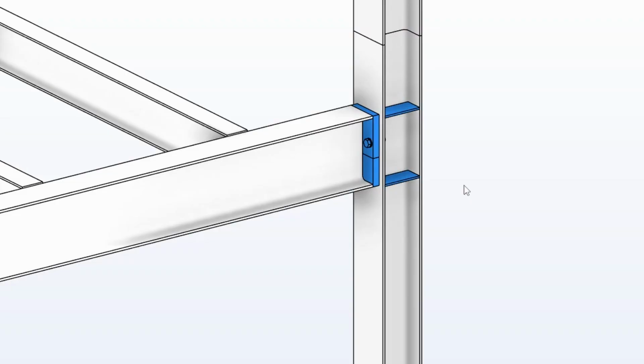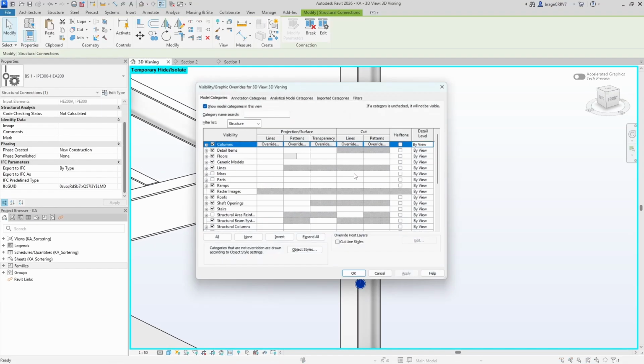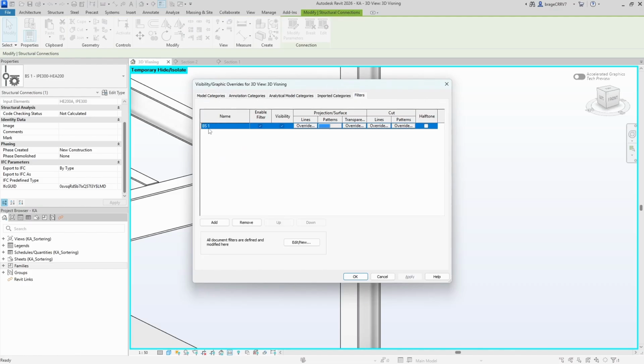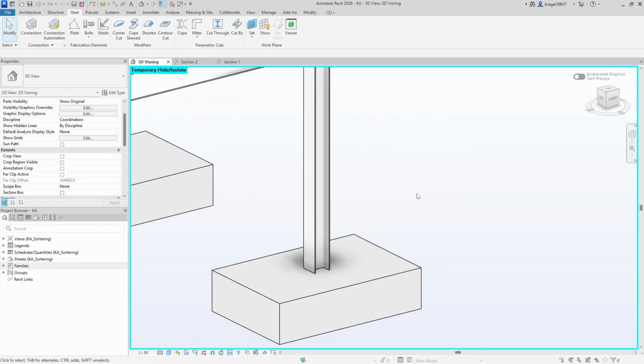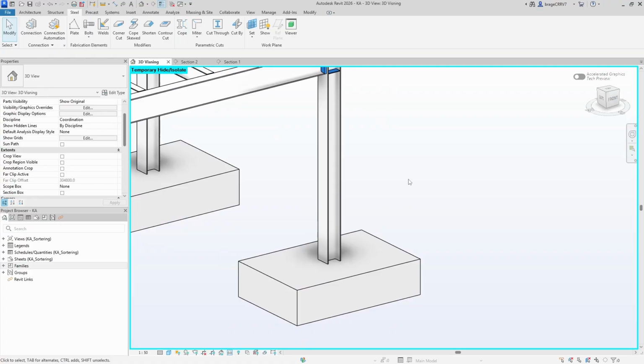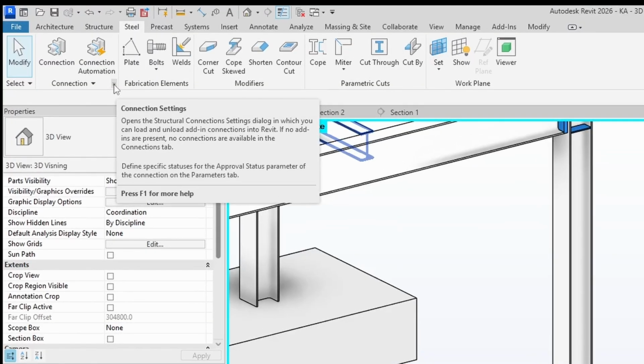But the bolts and plates are showing up blue. That's a bit strange. The reason is that these bolts and plates are part of custom connections, and under the filters tab I assigned them the color blue. This setting overrides the colors I previously chose under model categories, where the plates were orange and the bolts were green. But I'm getting a bit ahead of myself. Let's first go through how to add a standard steel connection, and then we'll look at how to create a custom one. So, how do you add a steel connection?